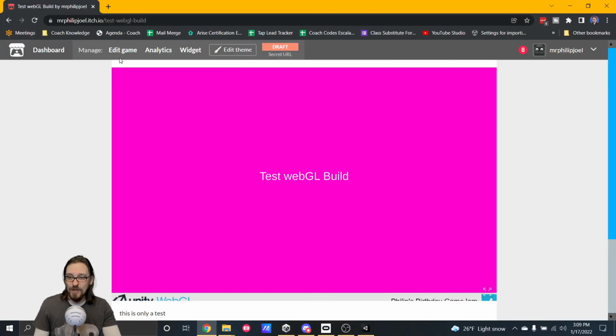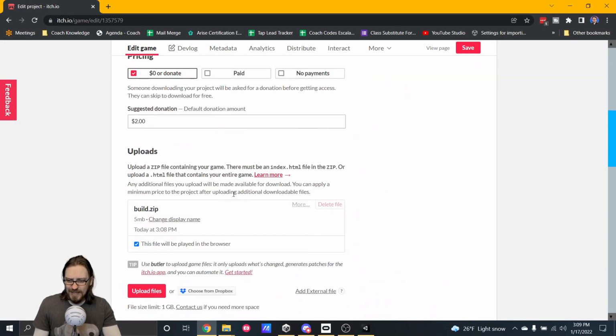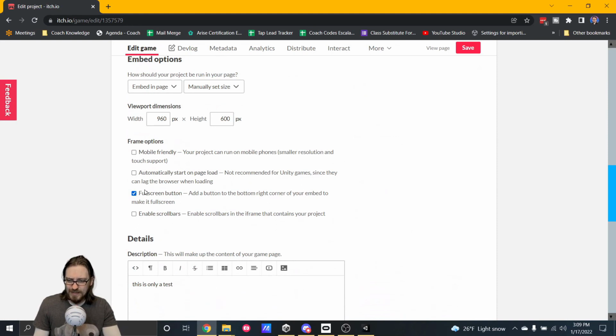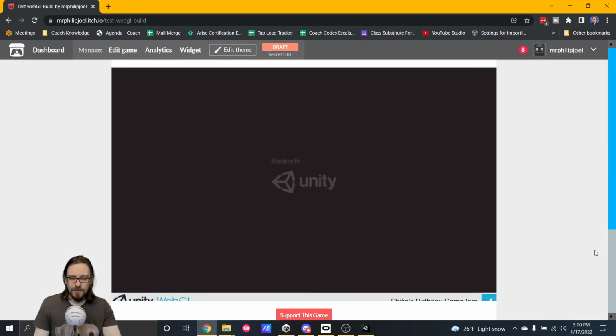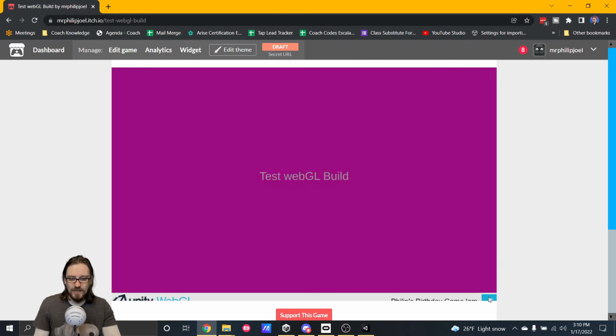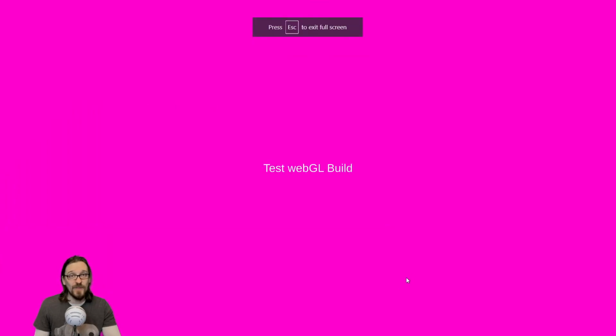So I would go back and edit my game and remove the full screen button, save, view page, run game. So now if I use the Unity full screen button, now it actually fills the screen.